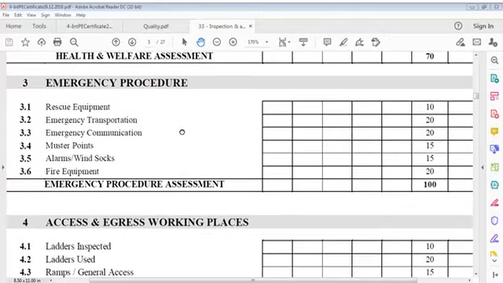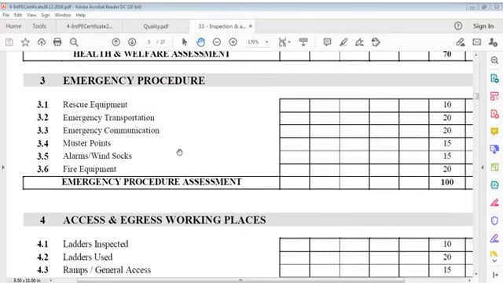Emergency procedure, which we can say rescue equipment, 10. Emergency transportation 20. Emergency communication 20. Muster point 15. Alarms, wind socks 15. Fire equipment 20, and it's 100. So rescue equipment, emergency transportation, emergency communication, muster points, alarms, wind socks, fire equipment.